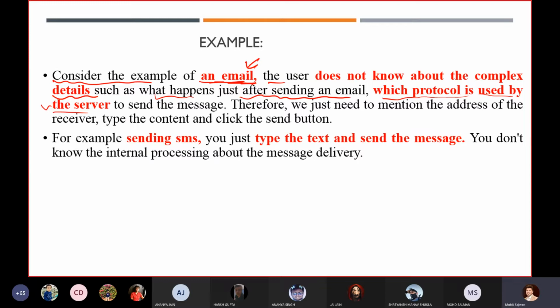If you want to hide the complexity, we always prefer to go for abstraction in the Java programming language. So we just need to mention the address of the receiver, and these are the only things we require. Similarly, if you are sending an SMS or WhatsApp messages, you just type the text and send the message, but you don't know the internal processing of message delivery and all those things.